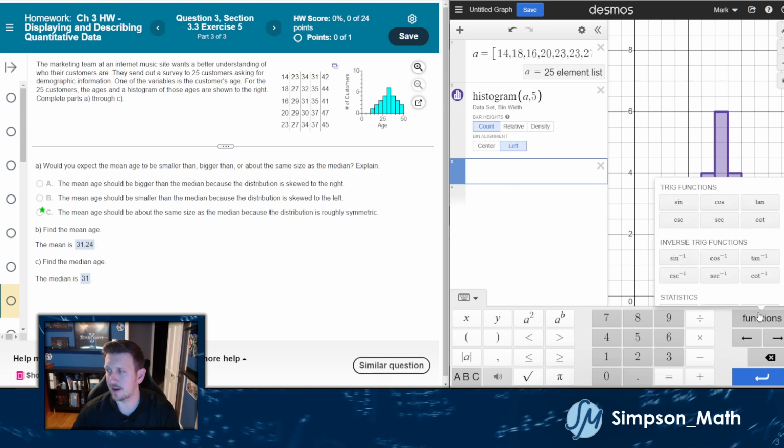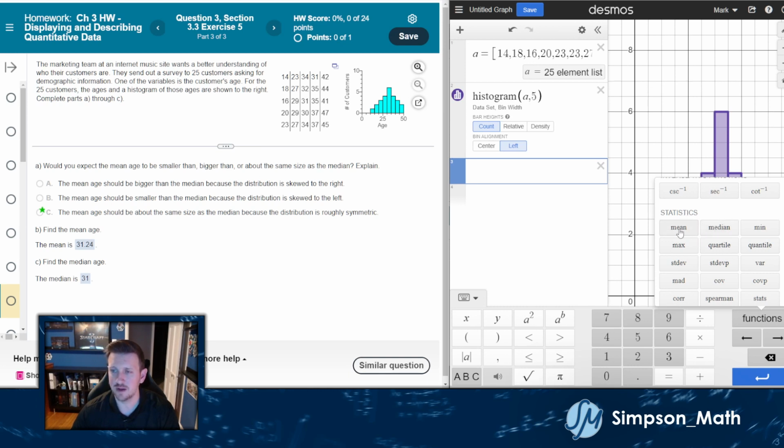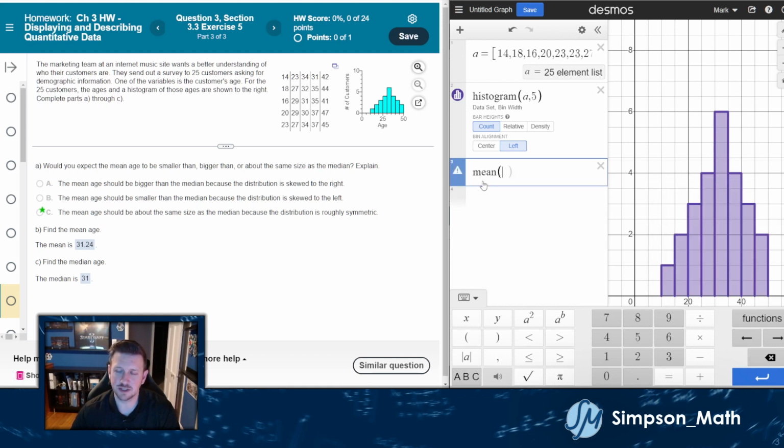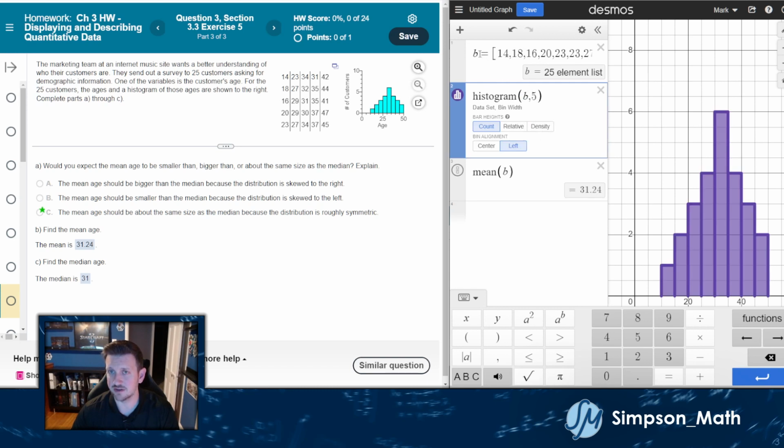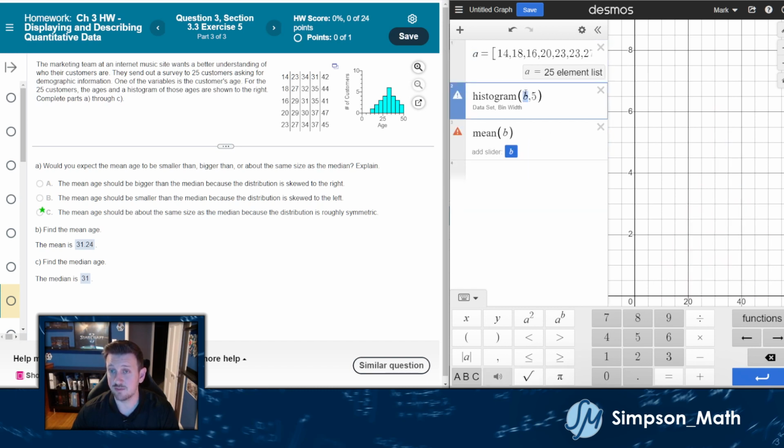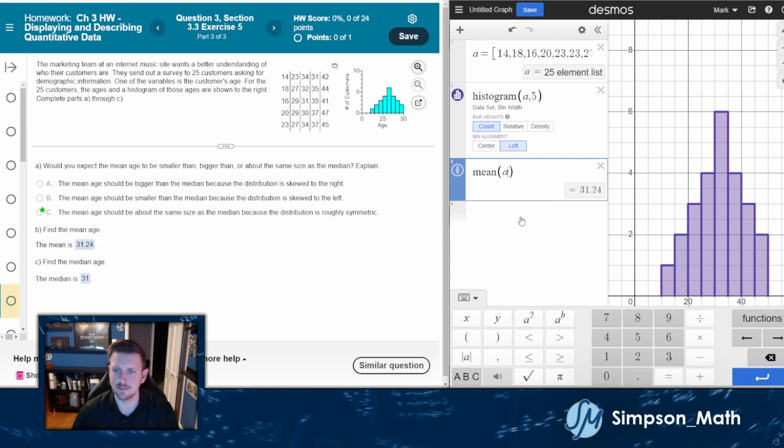If you didn't know that, you could pop open the functions, scroll down to statistics, and you'll see mean and median living right here. So I could just select mean, and notice it just types in mean, open parentheses. It's the same thing as just doing that on the keyboard. But the mean of what? The mean of my data set A. Notice if I change this to B for some reason, then I would need to change my mean to B. That's just a nice little naming system so you can have multiple lists going on at the same time.